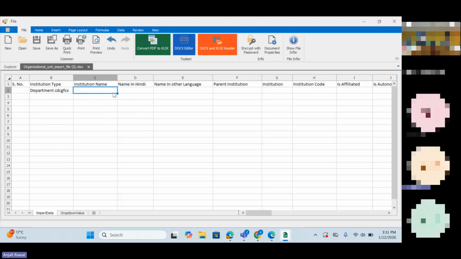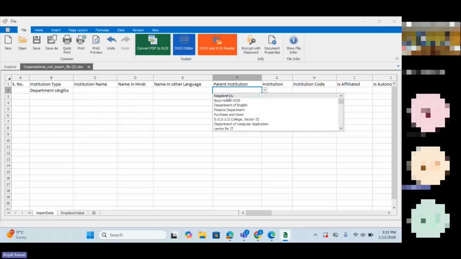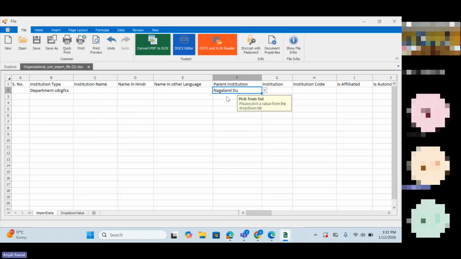Then institution name. So here you will add your department name, like Department of Computer Science, Department of English. So one by one, you need to add your departments. Name in Hindi, you can add it. Name in other languages, parent institution means you can select from the drop down your institution. If you have mentioned the university as a parent, then you can select your institution.